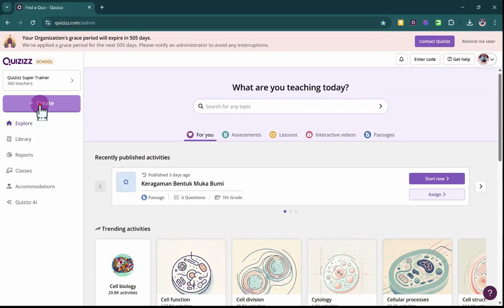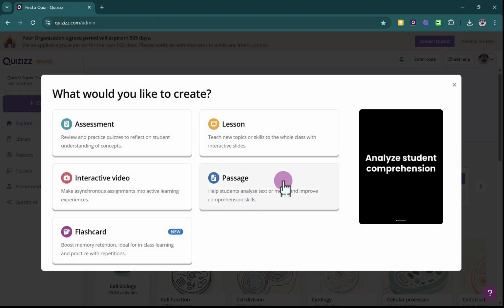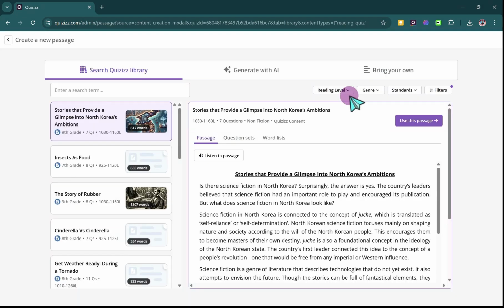Let's learn how to use the Passage features on quizzes to level up your student literacy skills. The first step you need to take is to click the Create button, then select the Passage option. The Passage feature allows students to analyze text or media and improve their comprehension skills.